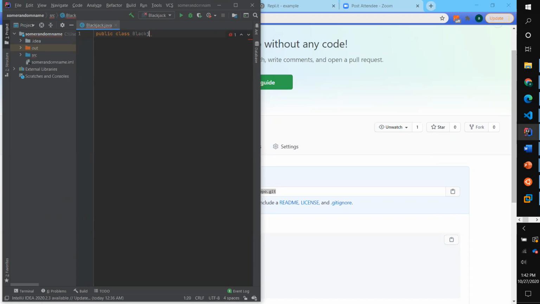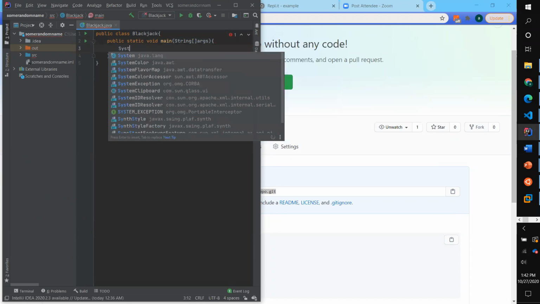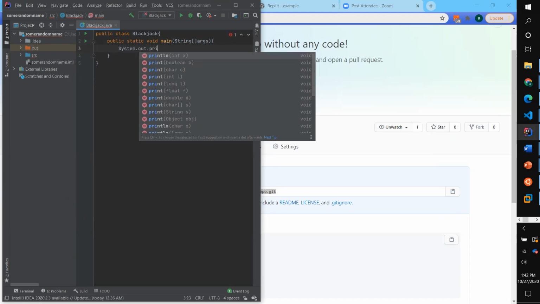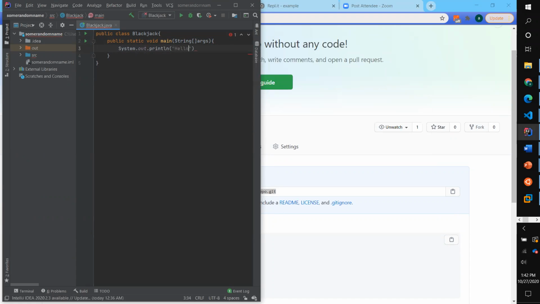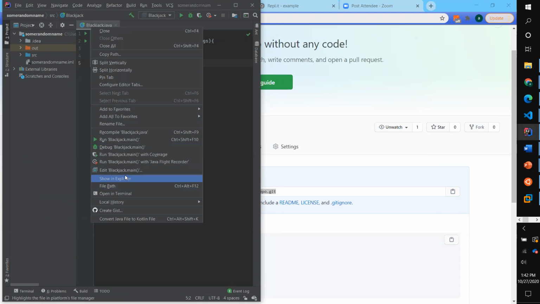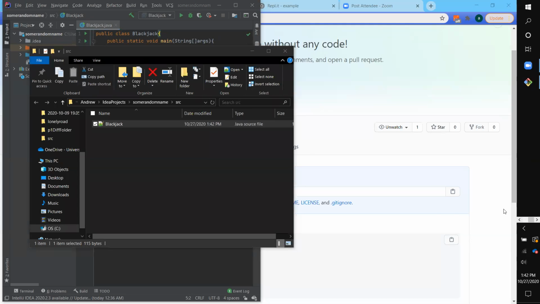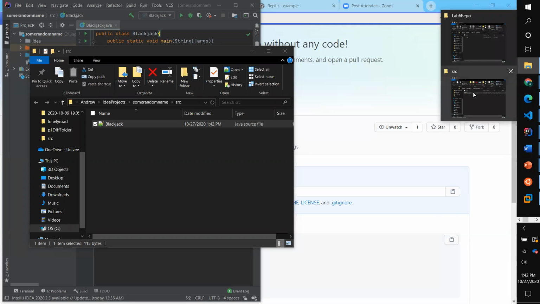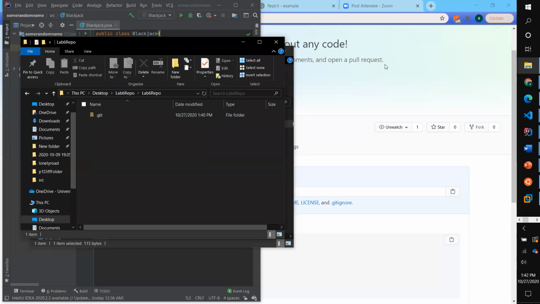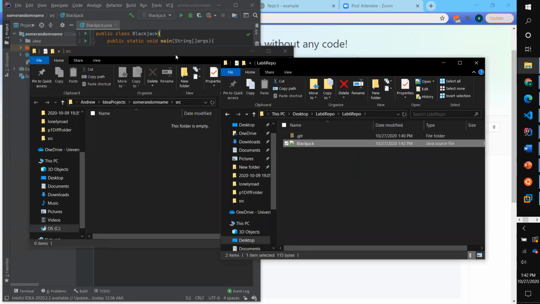Okay, so let me just do a public class blackjack. I'm just going to write a really simple main here, just so you guys can see what I'm doing. Public static void main String args. And I'm just going to do System.out.println Hello. Okay. And now I'm going to save it. Show in Explorer. Okay. And now I'm just going to take this file and drag it over here.